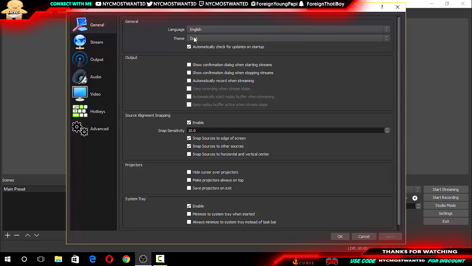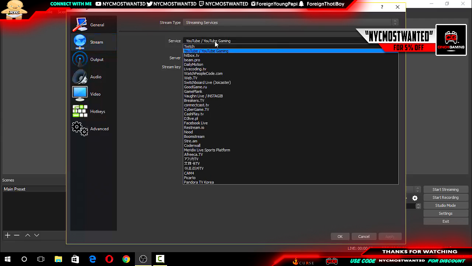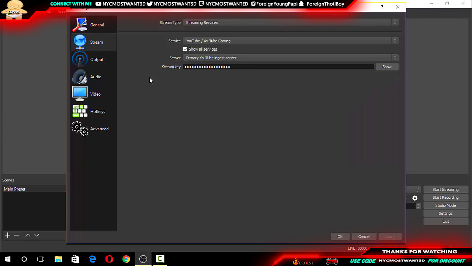Now, if I go right here on the General tab, you obviously want to choose your language. For me, I have my theme as dark. Everything else is towards your likings. You could do whatever you want right here. Your output settings, I'll recommend leaving it the same. This is my streaming tab. This is gonna be your personal streaming tab. Whatever game you're streaming on, be it Twitch, YouTube, etc., that's what you want to have your stream on.